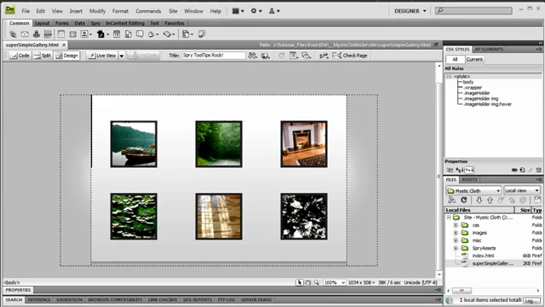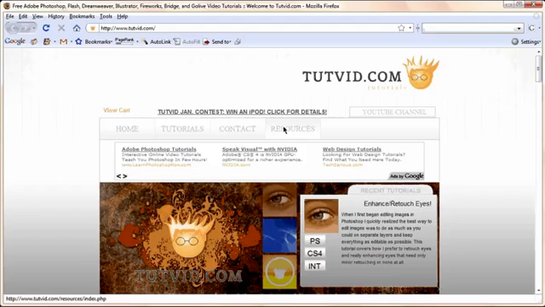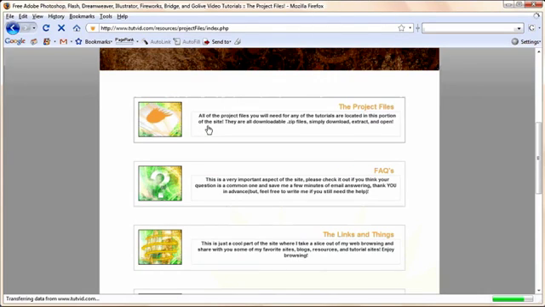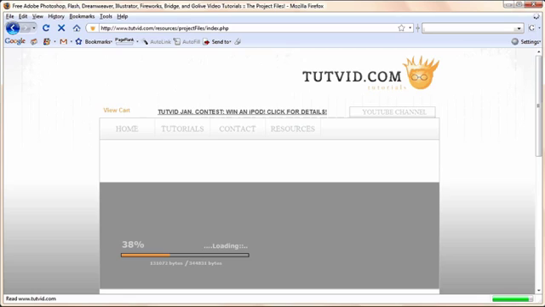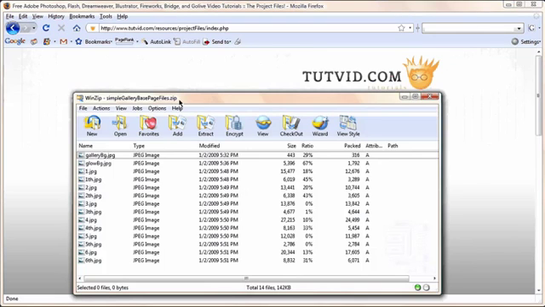Now, the first thing you're going to want to do is go over to tutvid.com and select resources from the navigation bar, and then come down here and choose the project files. In the project files page, you want to download this file right here, simple base or simple gallery base pages file. I'll probably name it something like simple gallery or simple Dreamweaver gallery files, something to that extent. By the time I get around to naming files, I probably won't remember what I just said, but it's going to be something like that.